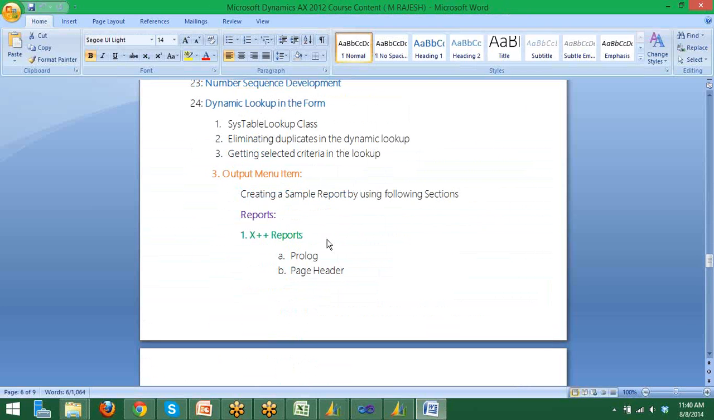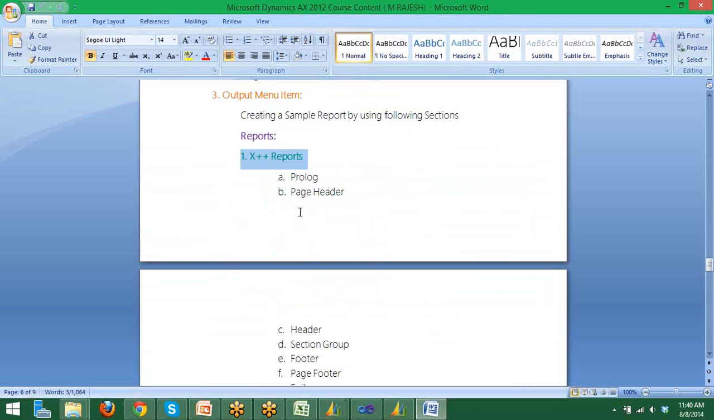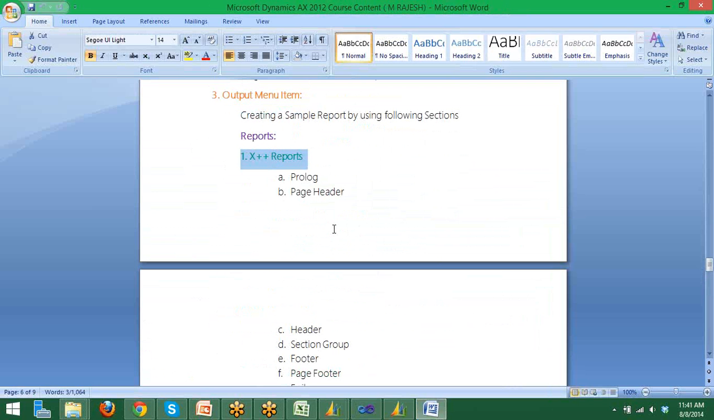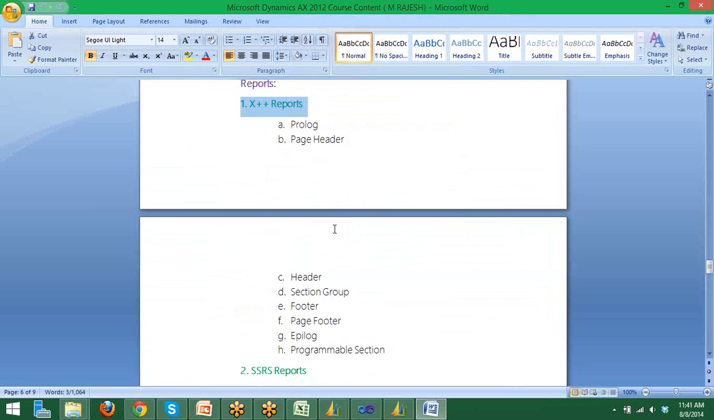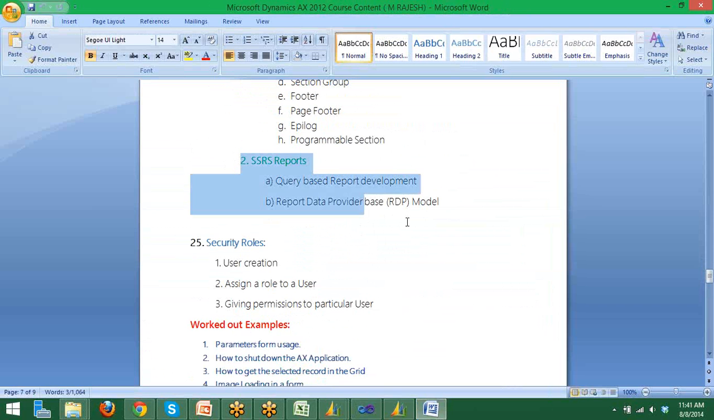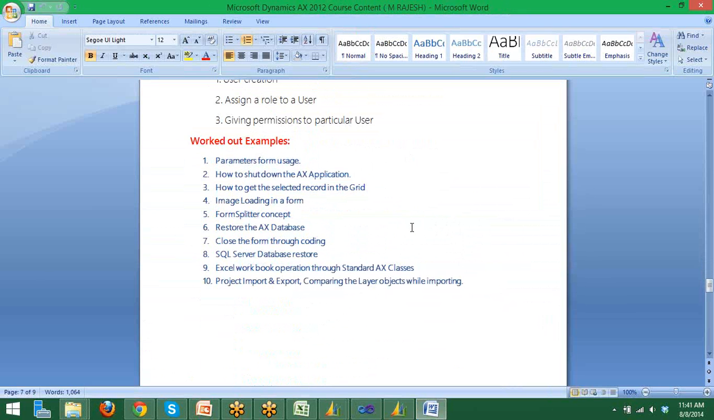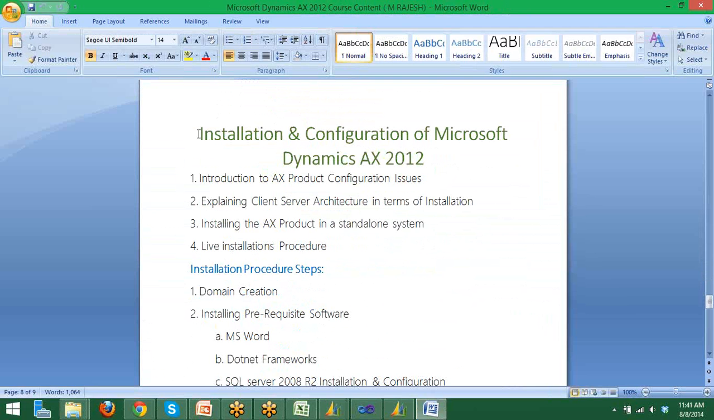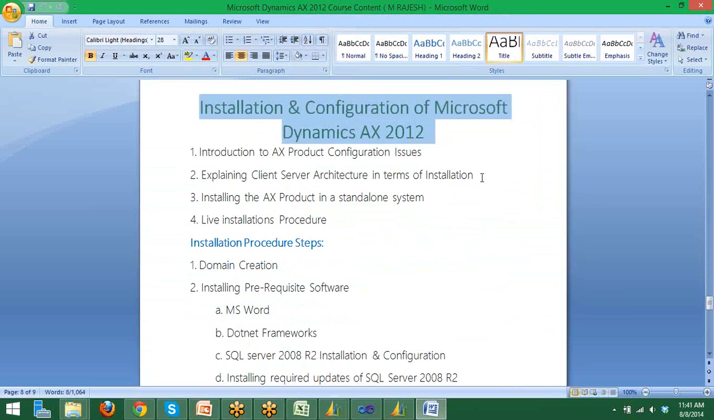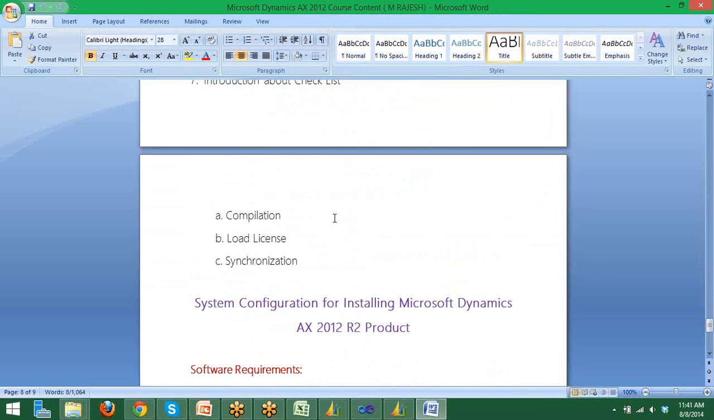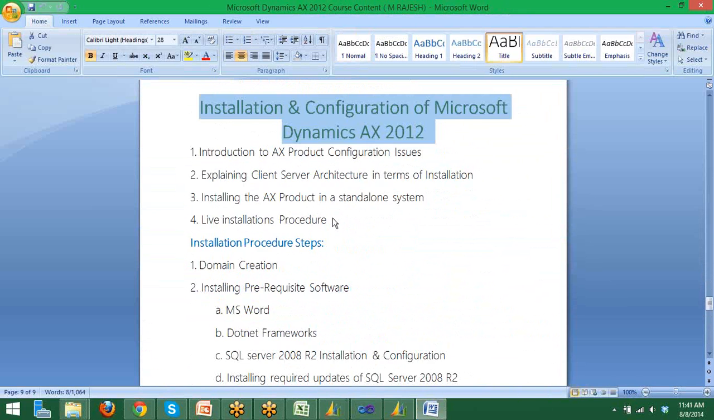And also the reports: two types of reports are available, X++ reports and SSRS reports. But X++ reports are not used in the 2012 product anyway. We have a session, and I will concentrate on SSRS reports development, security roles, and these are all worked-out examples. This is completely real-time orientation examples. And also the major thing is how we are going to install the Microsoft Dynamics AX product, the installation and configuration features and everything, the step-by-step procedure of Microsoft Dynamics AX installation with the configuration, we will see in our training program.